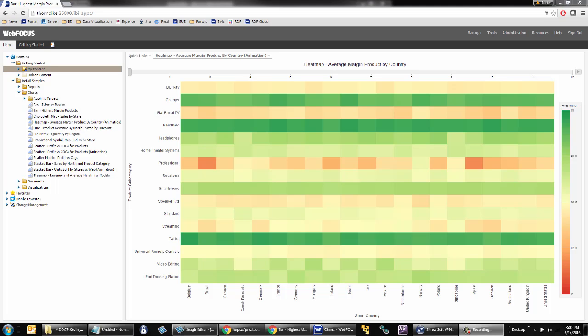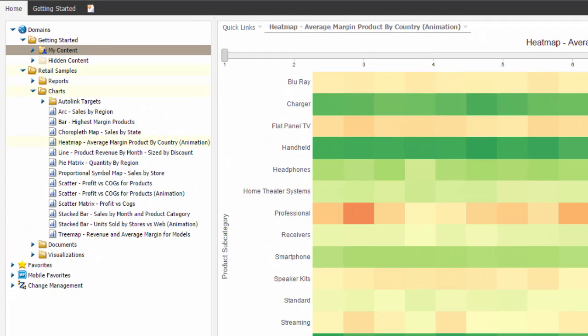Hi, this is Porter Thorndike, and I'm going to take you through the creation of the heat map, highest average margin by product and country, located in Retail Samples Charts folder.